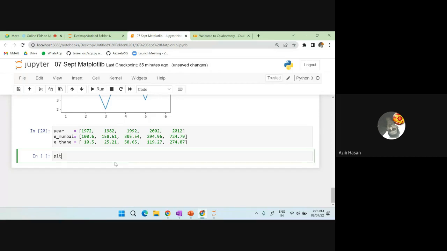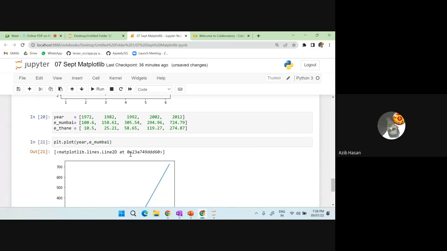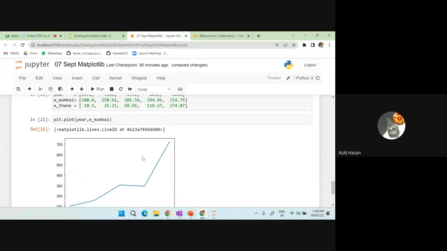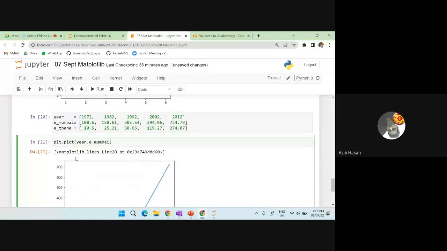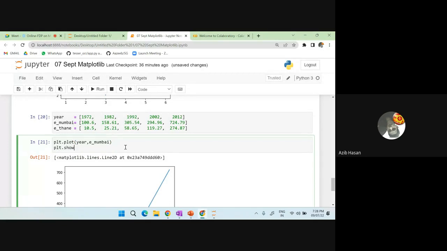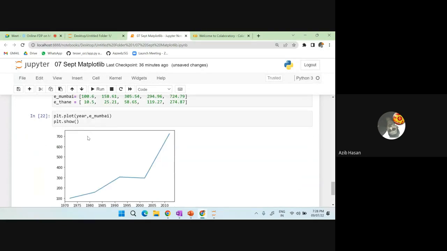Let me just do it. It's simple. We'll put plt.plot. On the x-axis we'll have year, on the y-axis we'll have E Mumbai. Done, so we'll have the graph. To remove this particular line, we just put plt.show. One thing we always need to remember: the last line of the graph code will always be plt.show. Please do not write anything below this, because it will not have an effect.